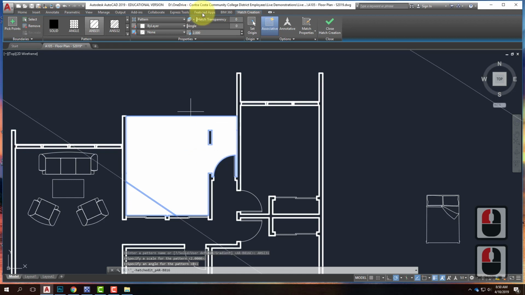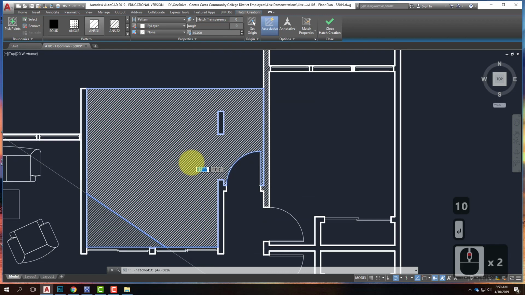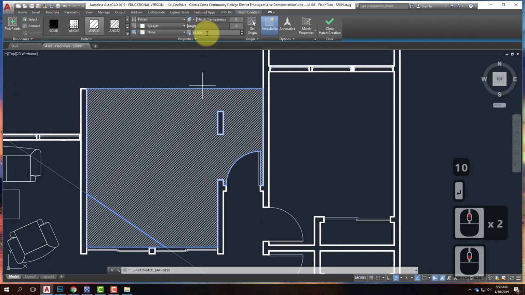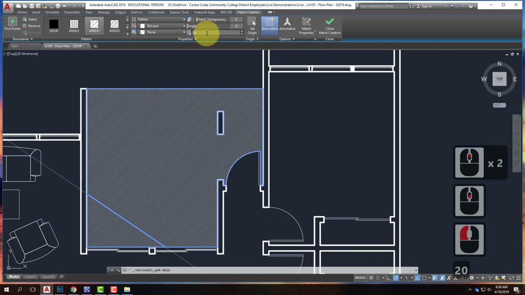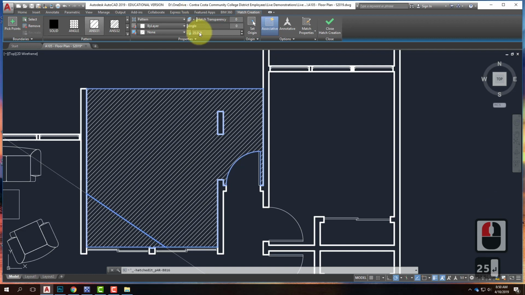If I wanted to go back to the diagonals here, I might need to dramatically change the scale. So maybe I'd go to 10. Okay, we're starting to see the diagonal lines, but maybe it needs to be a little bit more. Maybe it's 20. Okay, it's starting to look more to the right scale. Let's go to 25.